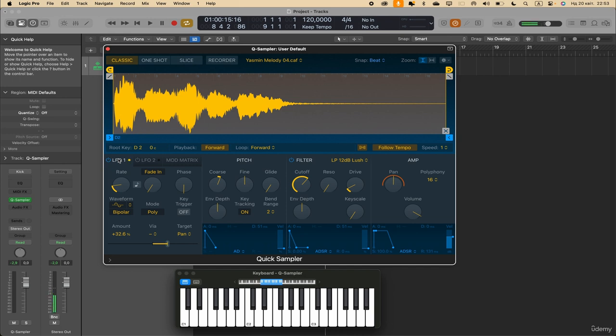Each LFO has an on-off button here at the top left. Below that is the rate knob. This controls how fast the LFO moves. It's measured in hertz, or cycles per second.